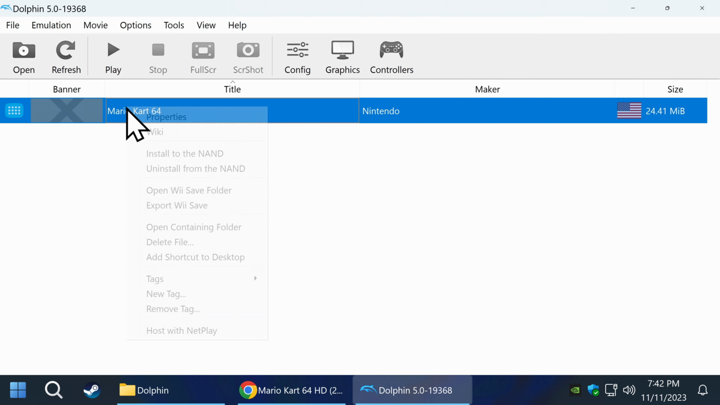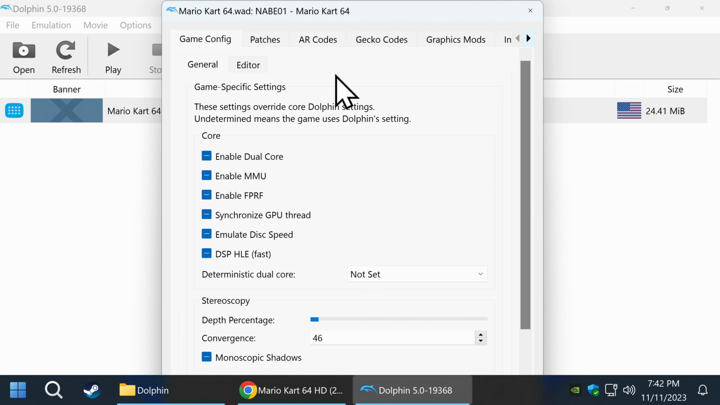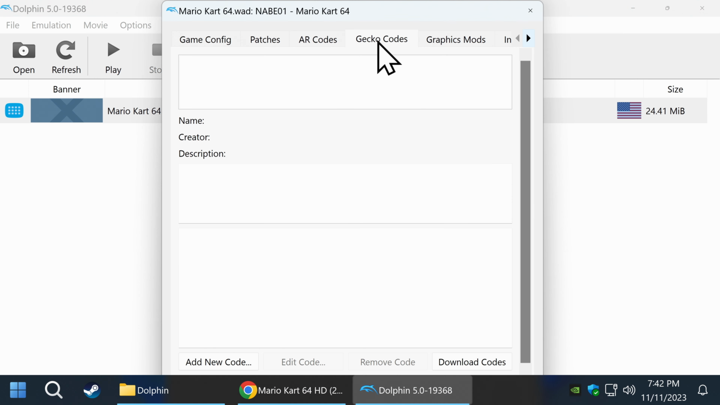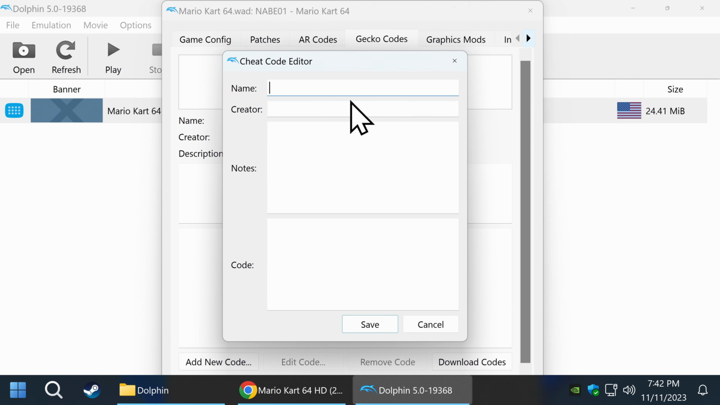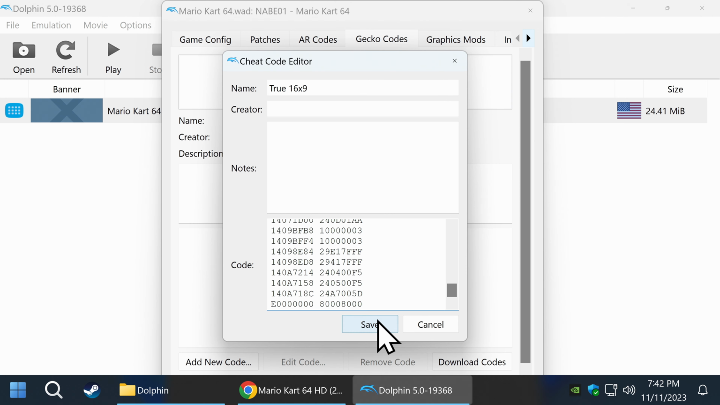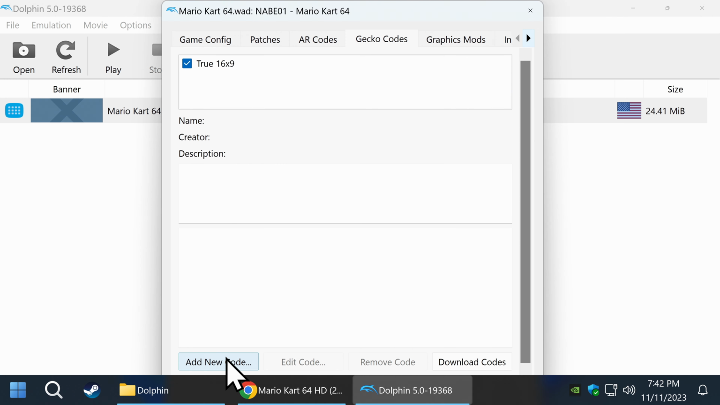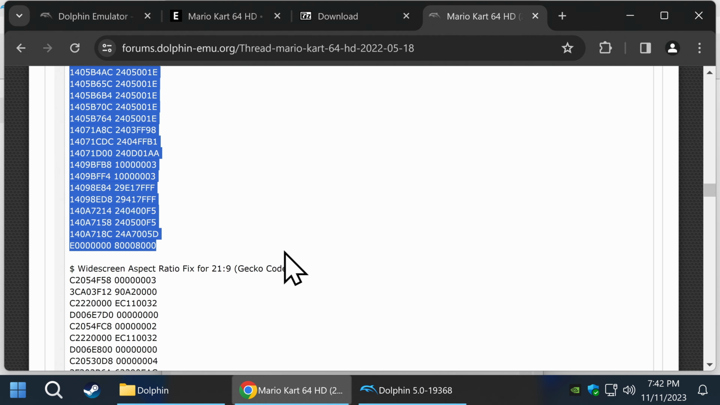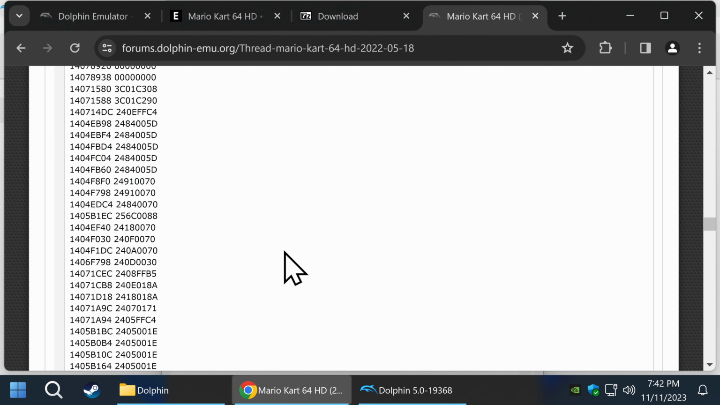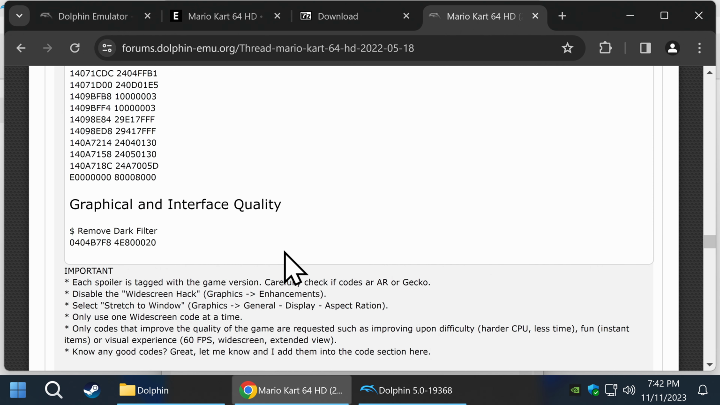Go back to Dolphin, right click on Mario Kart and go to Properties. Then find the Gecko Code tab. Add a new code, name it as shown, then paste the code and save. We have one more code to add. Go back to the browser, copy and paste this code just like before.